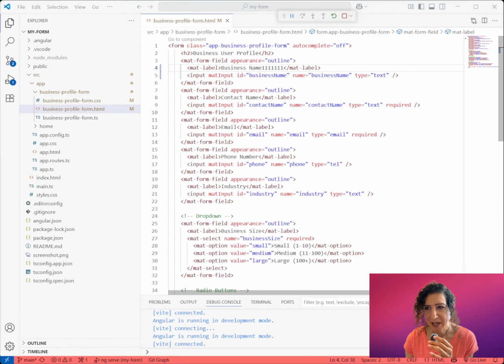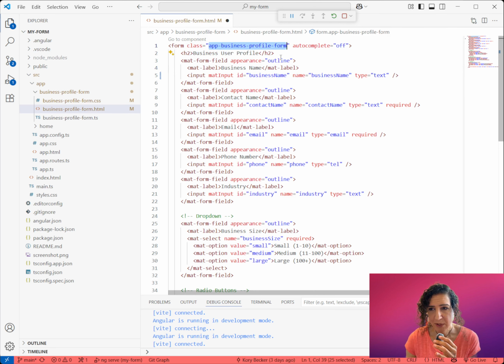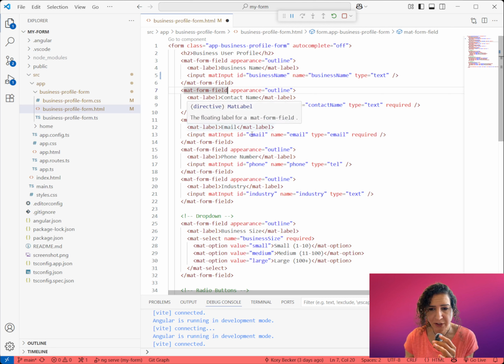So, okay, back in VS Code, we're going to make this full width. First, notice that the form is using a class, app business profile form. So this is a hint. It's not using inline styles, which is good. A lot of projects that you'll work with will be using inline CSS styles, which is a bit dirtier.